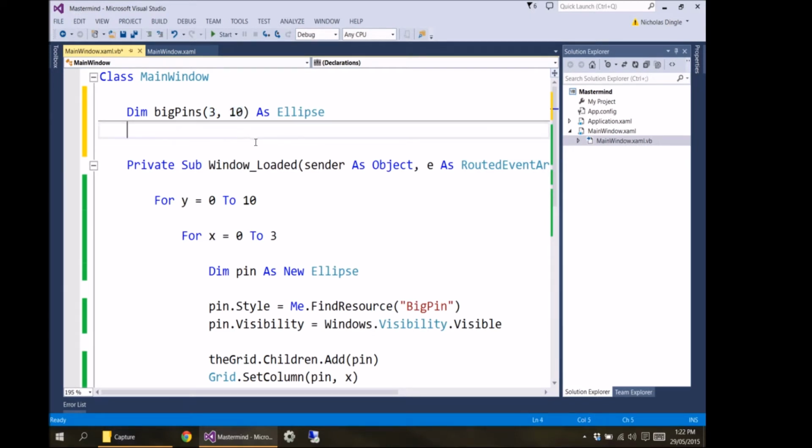Because it starts at 0. That's right, 0 to 3 is 4. Guys, can you remember we talked about the little pins on the side? We had the big pins on one end and then the little pins on the side. We actually need to declare another array for the little pins, and we'll just do it while we're here. And this one's 3 by 9.